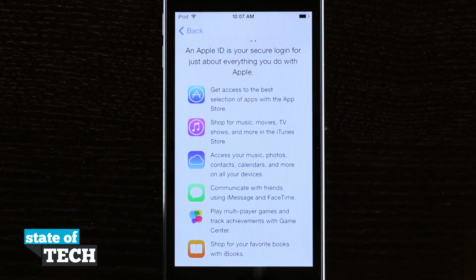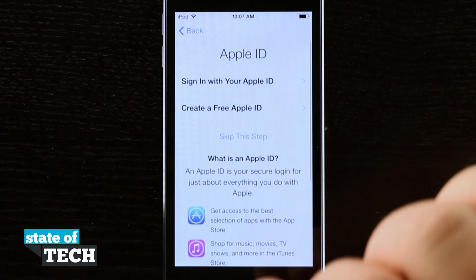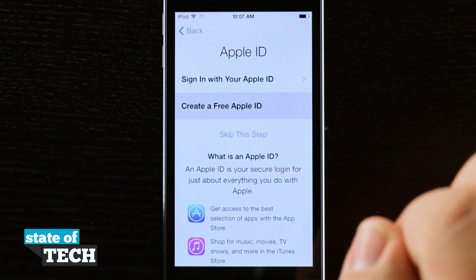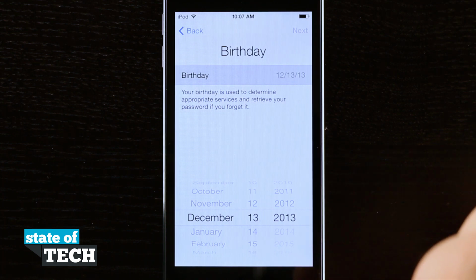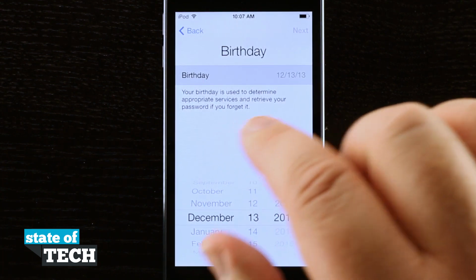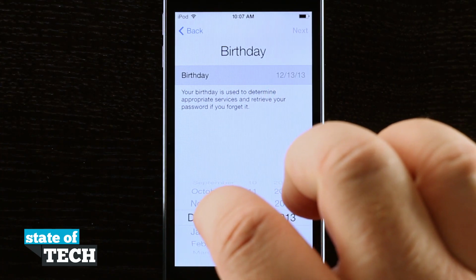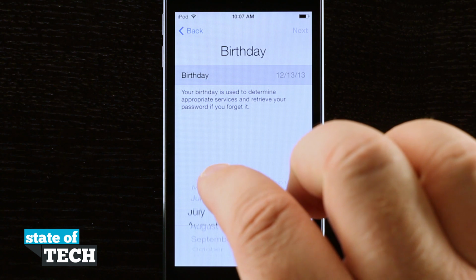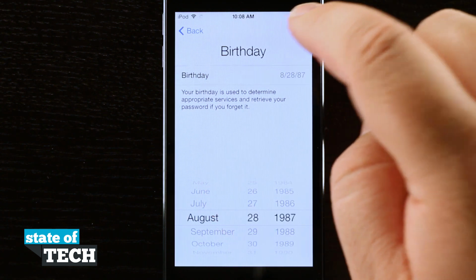And then there's also what I mentioned earlier, the Find My iPod feature that we can use with iCloud. So we're going to go ahead and come back up here and begin setting up a new Apple ID. We'll tap Create Free Apple ID, and then we're going to have to enter in all of their birth date information. It's going to determine the appropriate services to retrieve your password if you forget it. So I'm going to go ahead and enter in all of my information here for this example. When I'm ready to, I'm going to hit Next.